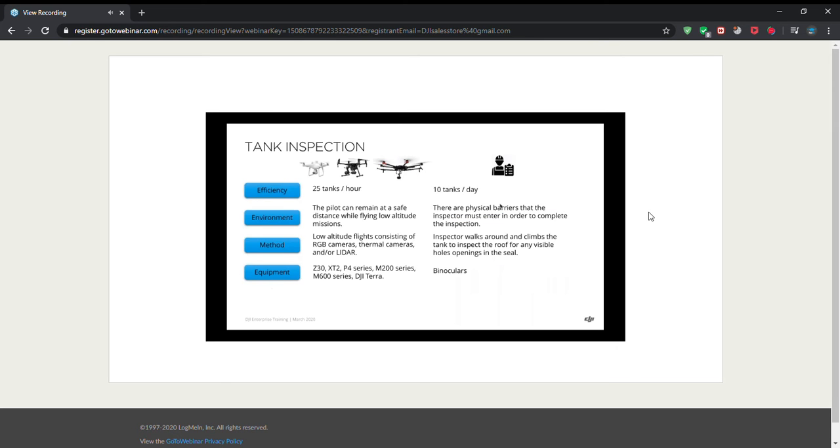Next, we're going to compare the traditional method of inspecting the tank versus using your drone. In terms of efficiency, we're seeing around 10 tanks per day can be inspected. And again, the environment can be a little bit dangerous because they would have to go inside of the physical barrier, climb things, and the equipment that they would be using for these cases, they could use a binocular if they needed to.